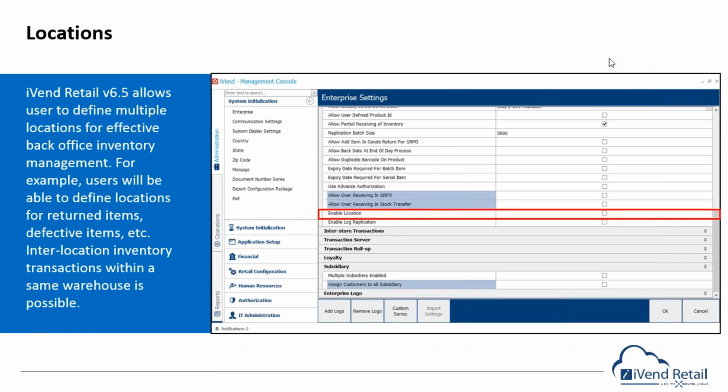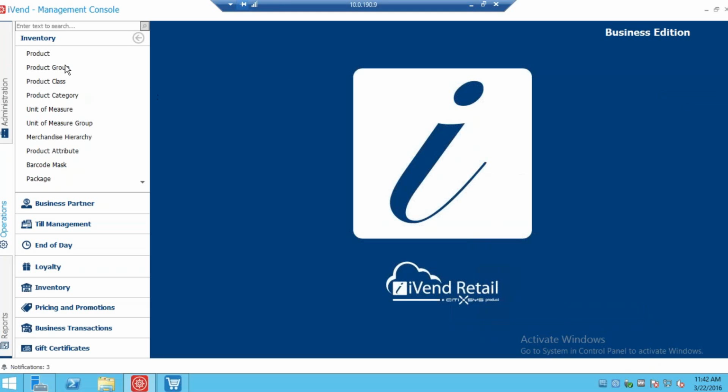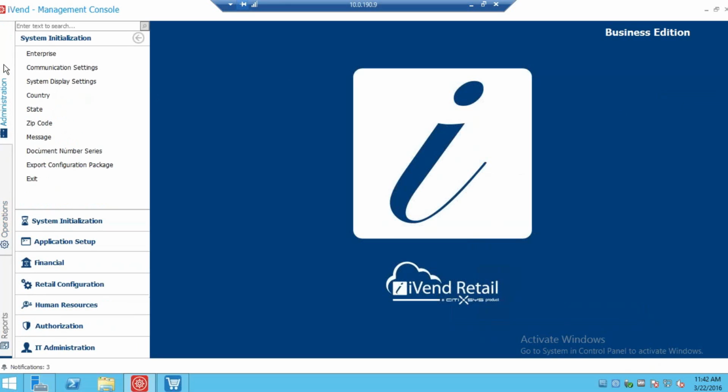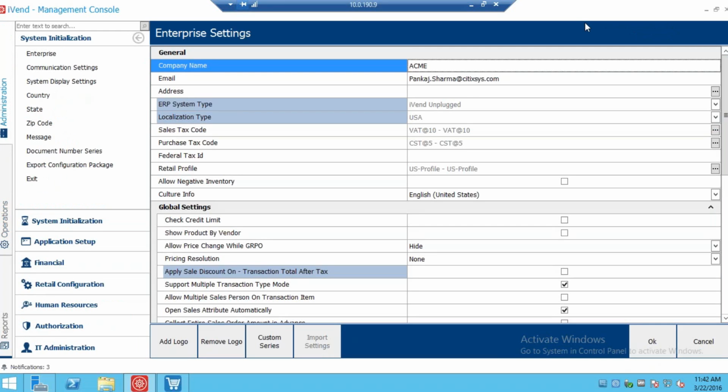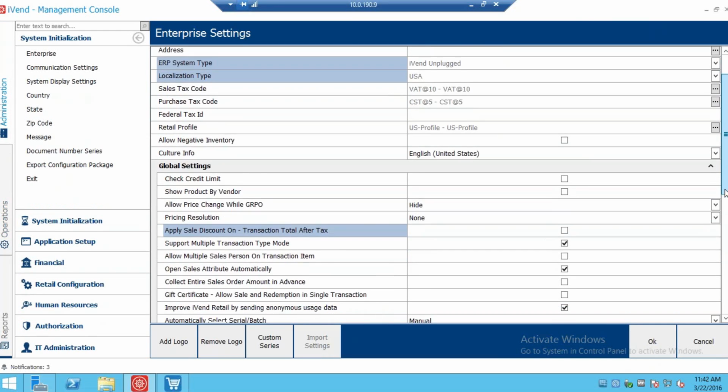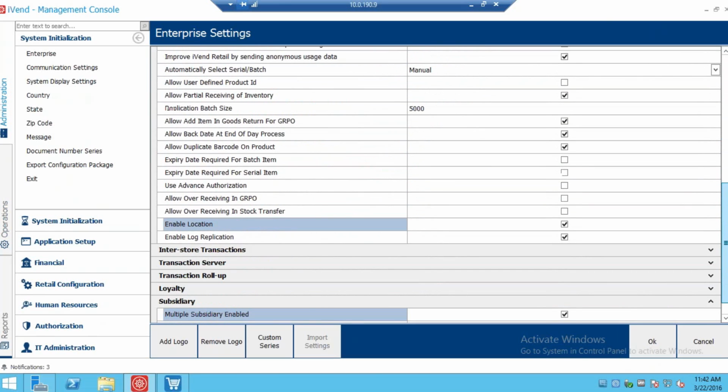In the application set, if you see my screen, you can go to the administrator. Within the administration, what we have given is, in the enterprise, you have a global level setting where you have to make the system enabled for location. First of all, of course, it is not a training session, but I would like to give you a bit of flavor of where we start in terms of location.